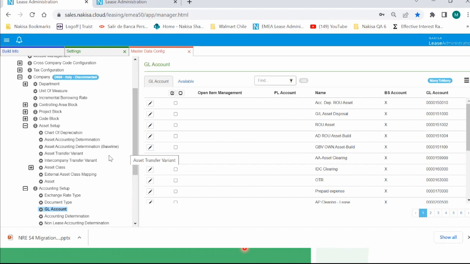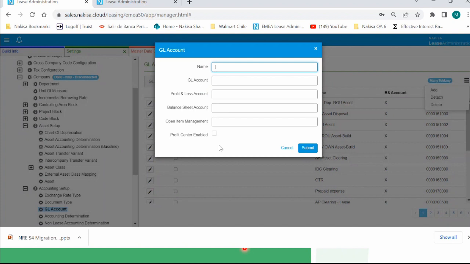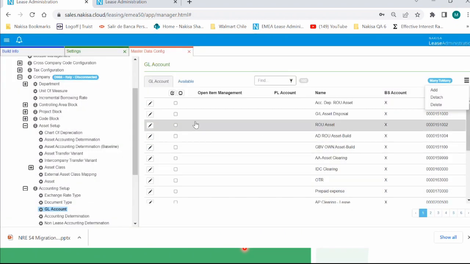I'm going to change this one here. Let me show you. I could click in here, add the new account, and keep on adding the new accounts. They will have a positive effect. But what you don't want to do is go ahead and edit this one here, like for example, the right of use asset. And I'm going to show you why.